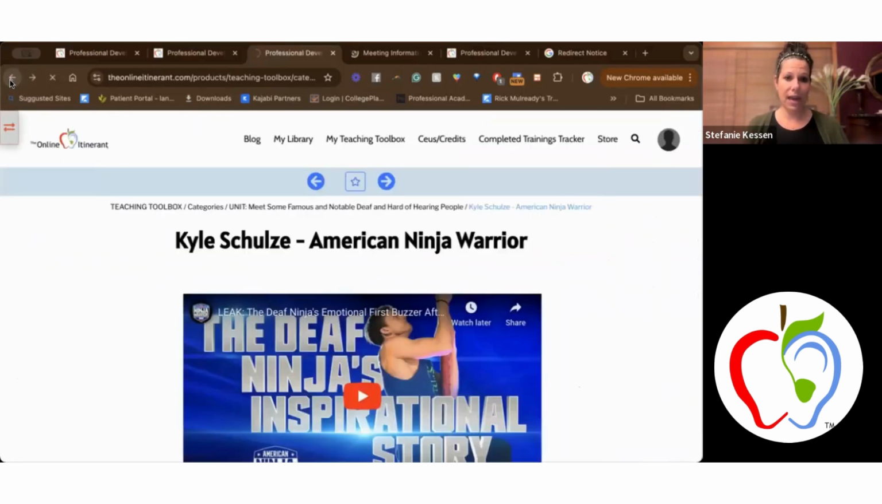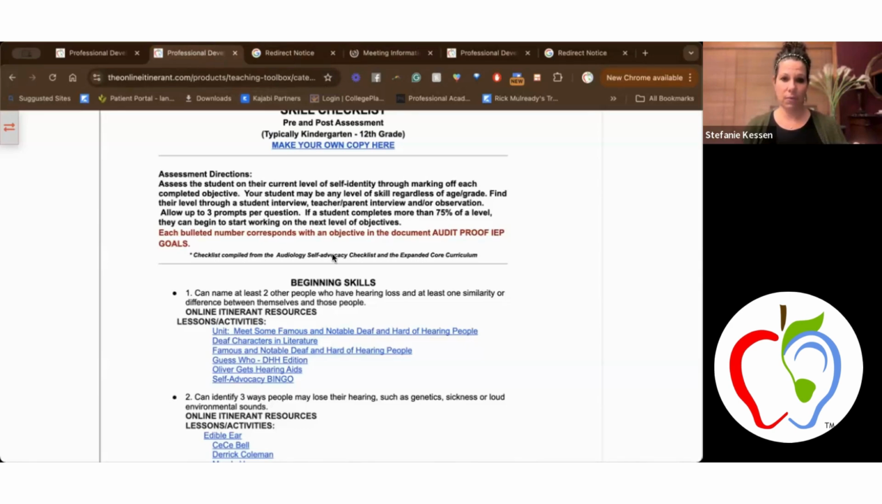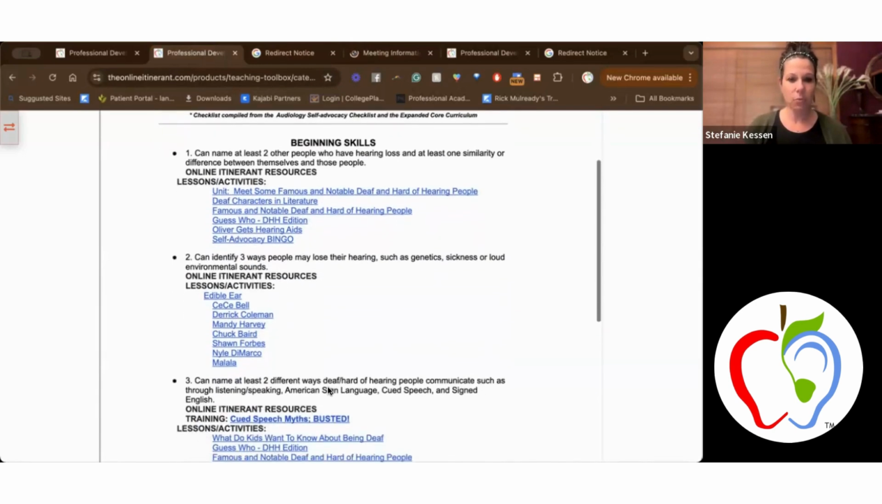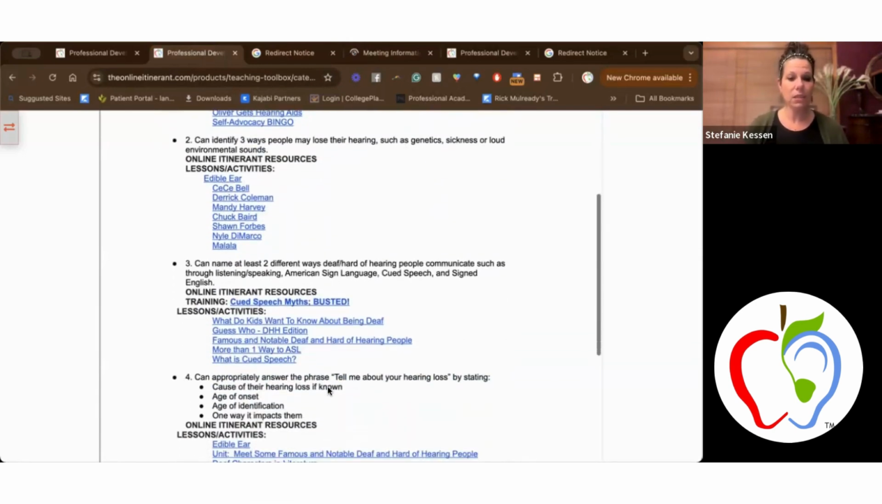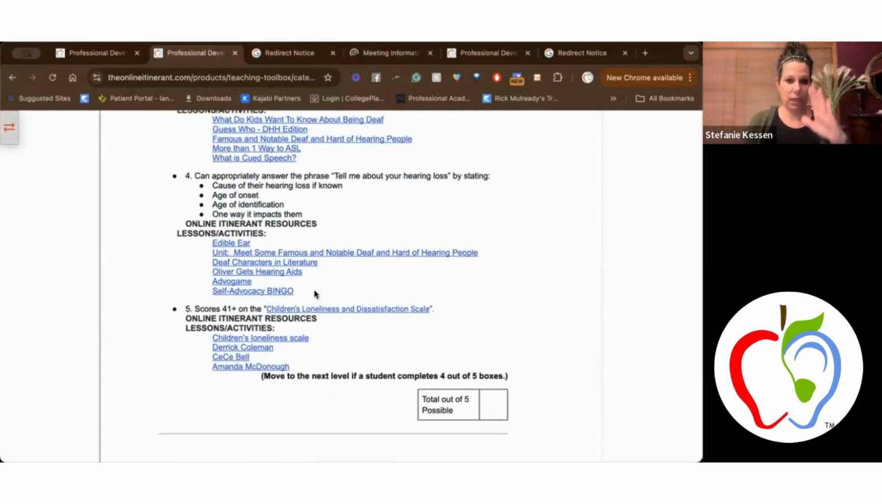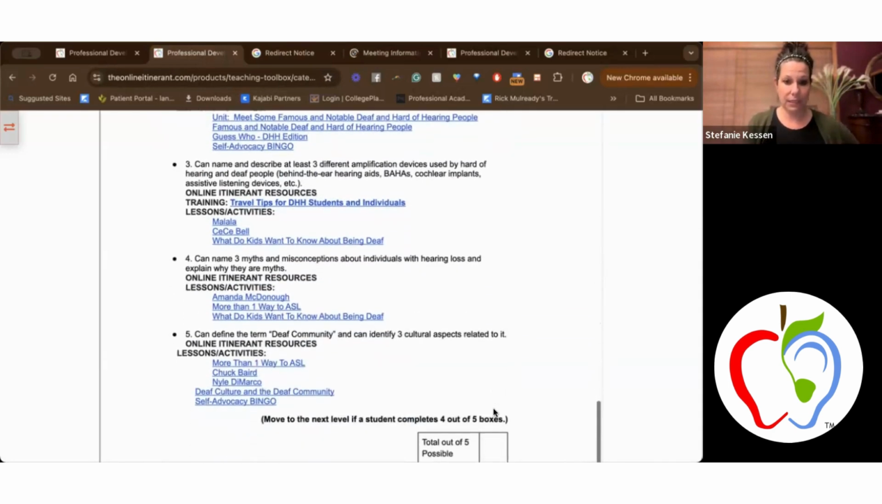So again, we've got it built into each one of the lessons. I'm going to zip. I know last week I showed you some of these beginning skills. I'm going to zip a little bit further down and show you what this looks like. After you go through each section, you can get a score, how they're doing, and this makes our IEP goals really easy to copy and paste.